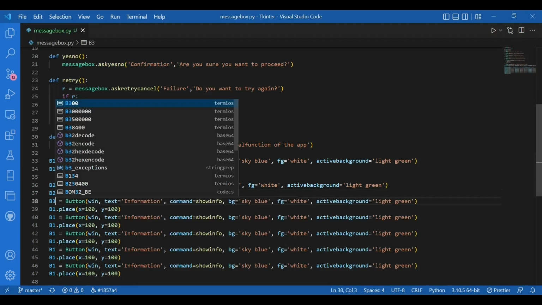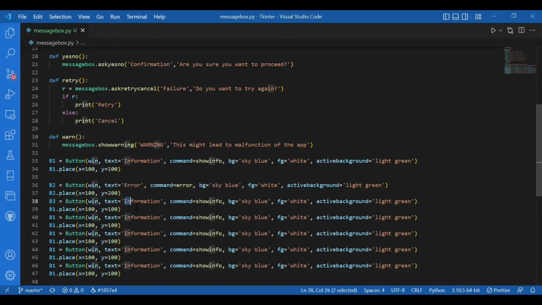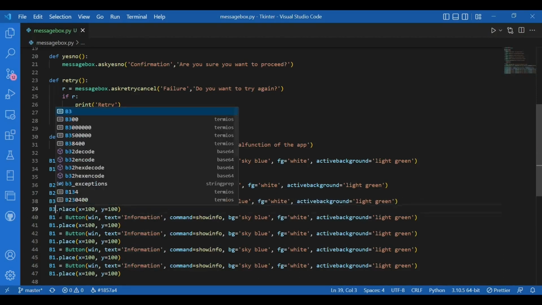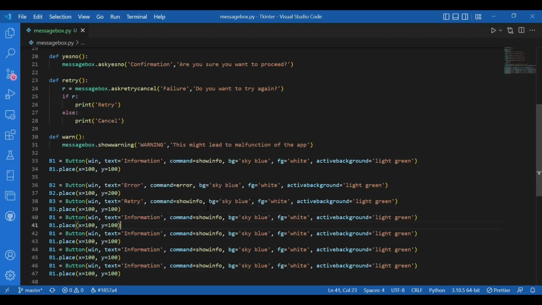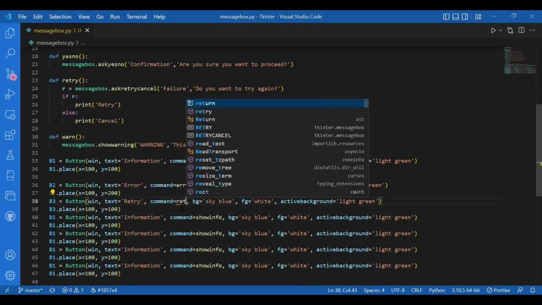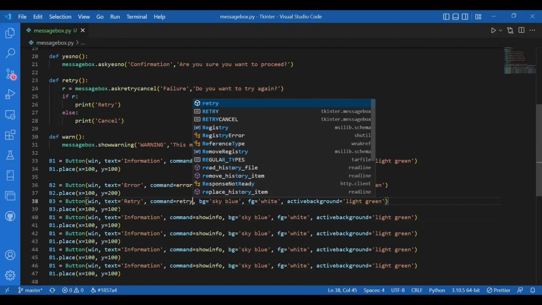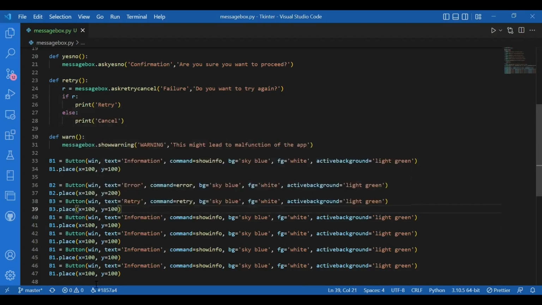Then in B3, I'll have text, let it be retry. Command would be retry. I have my retry function. And then let the rest be same, let the decoration be same for the button. And I'll have the coordinates as 100, 300. So y would be 300.